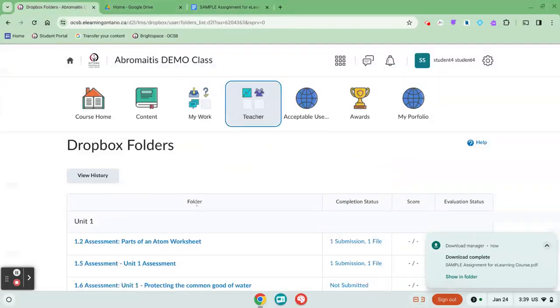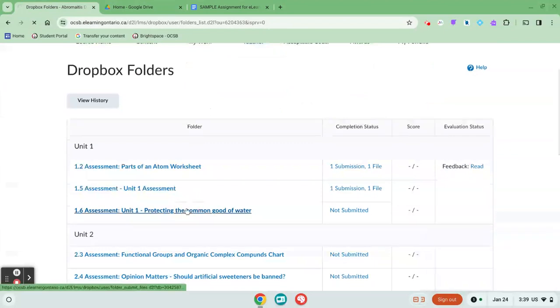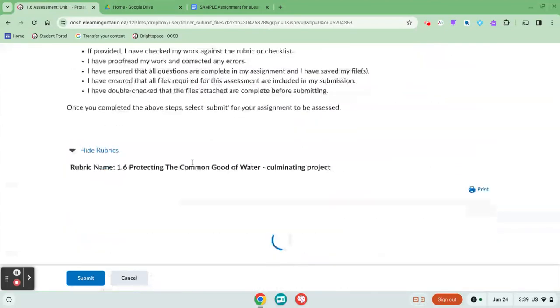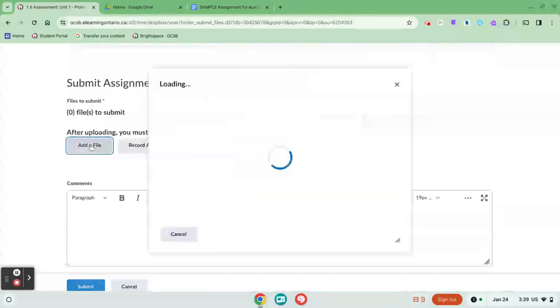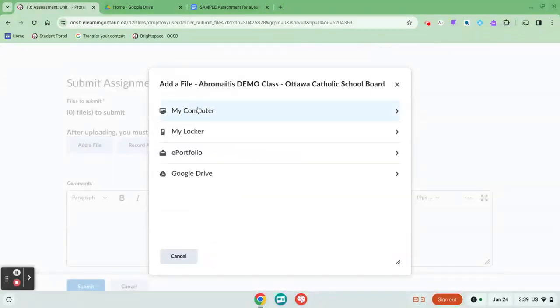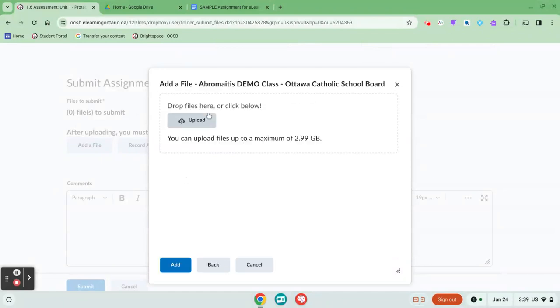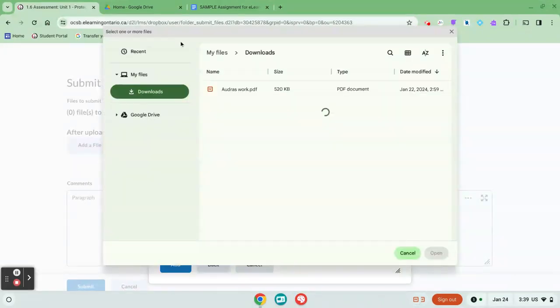Now when I go to the Dropbox, again, I can go to the assignment that I want to submit. I'm going to scroll down to the assignment, add a file. And this time I'm looking for it on my computer because I've downloaded it as a PDF. I'm going to click Upload.